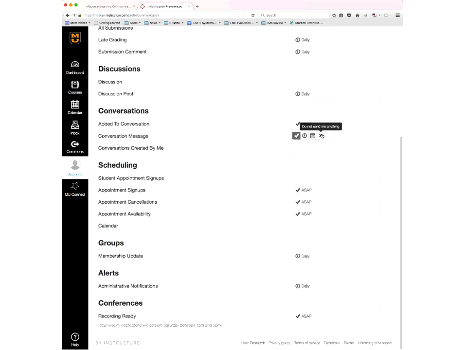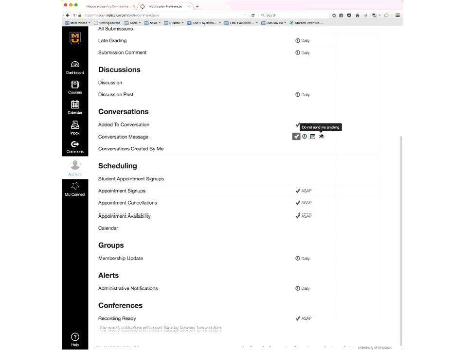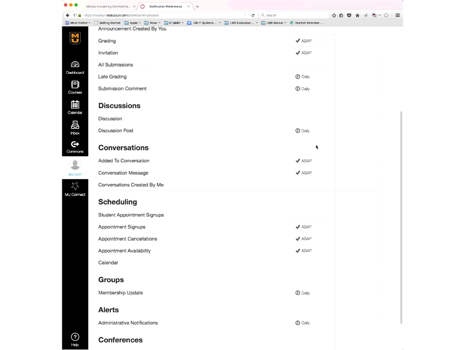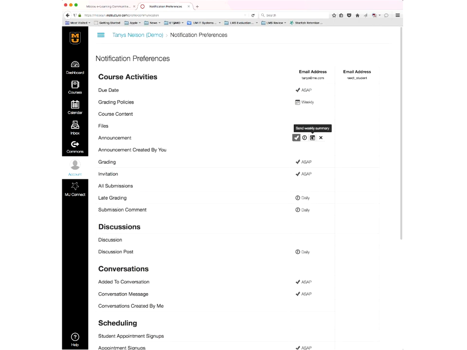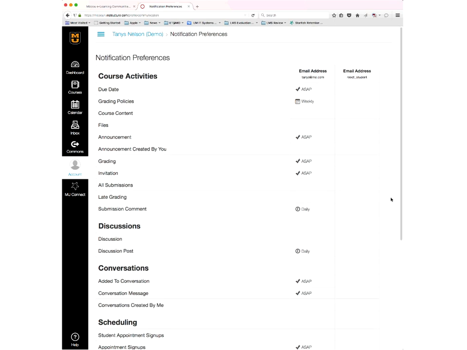Some of the things that you can change also include things like the discussion board, late grading. Students probably want to know exactly when something has been graded. If you as the instructor get something that's been submitted late, you can also get notification that a student has submitted something past the due date. Or you can choose to turn any of these off.